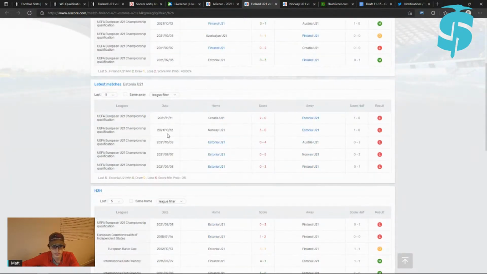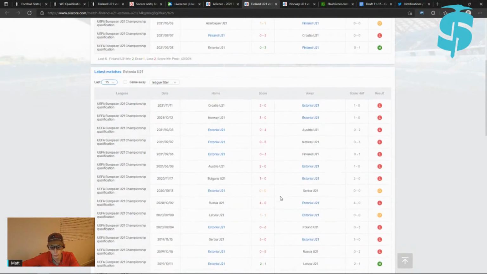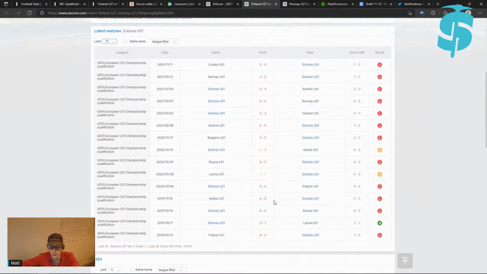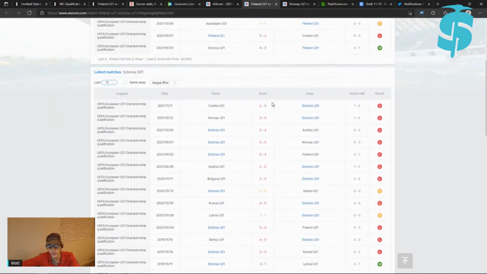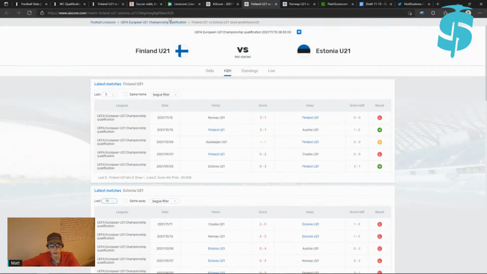Obviously, you can see Estonia just gets their shit rocked. Let's go back 15 games. Yeah, they have 1 draw, 2 draws in their last 15 games. Oh, and 1 win. They suck. They have not covered a +2 spread except versus Serbia U21 all the way back in 2020. Finland should just blow them out tomorrow.